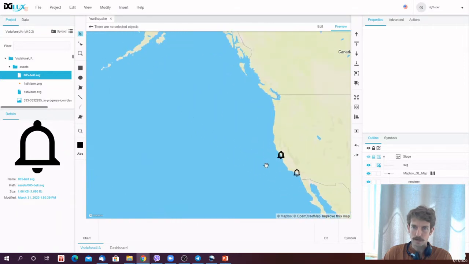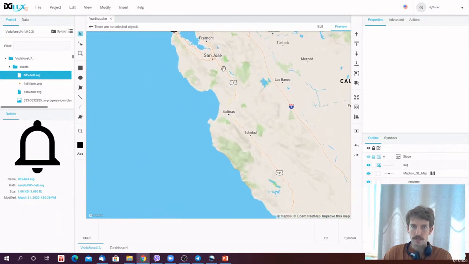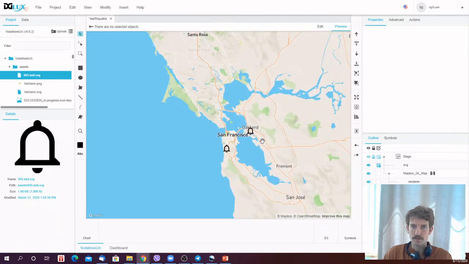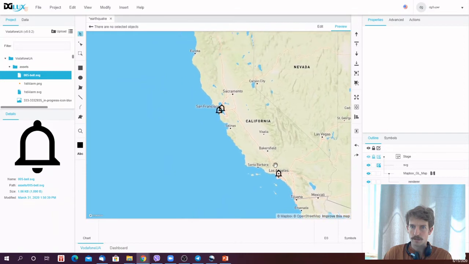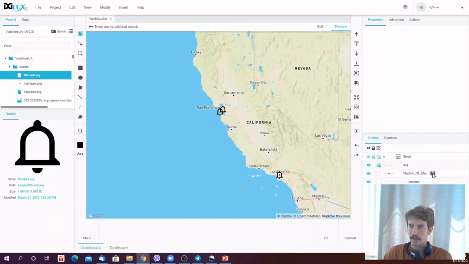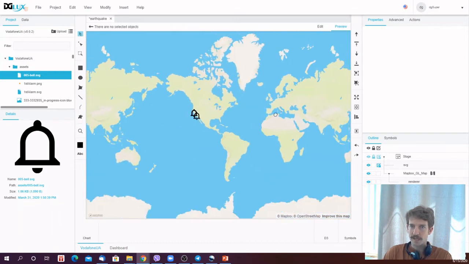If I zoom, I can see really well the 4 locations. There are three in San Francisco and one here. So good, that's the first stage. We see the mechanic is working.